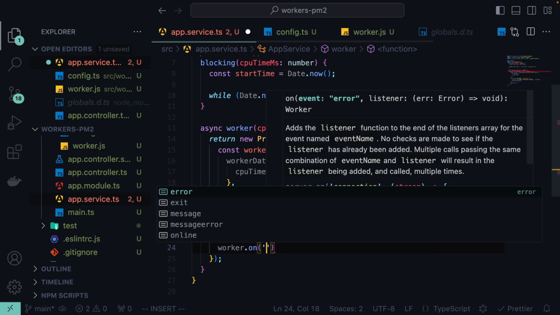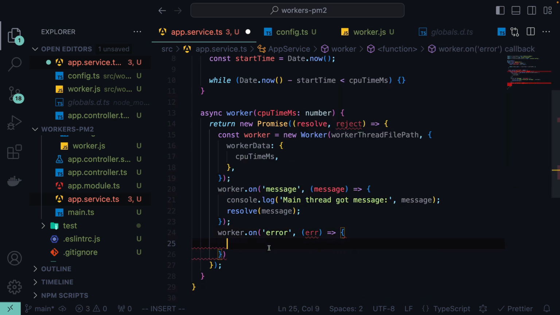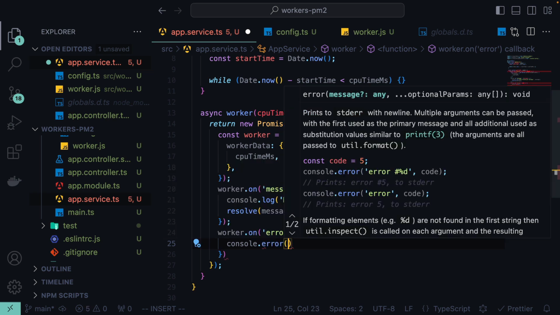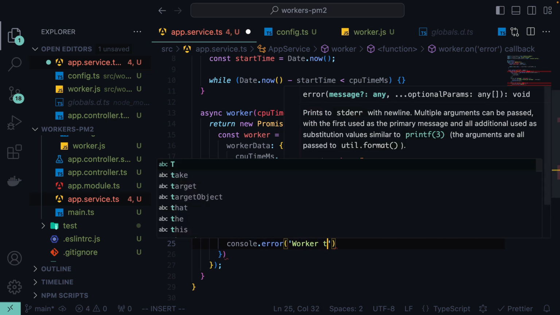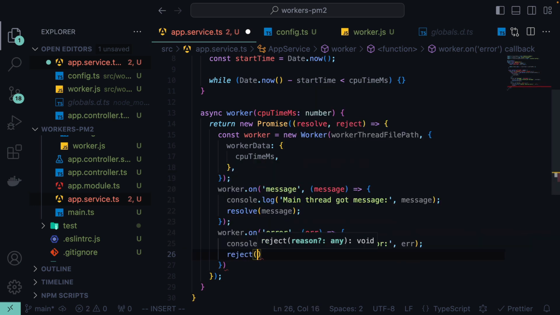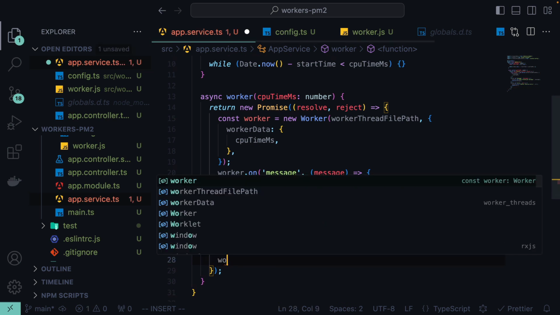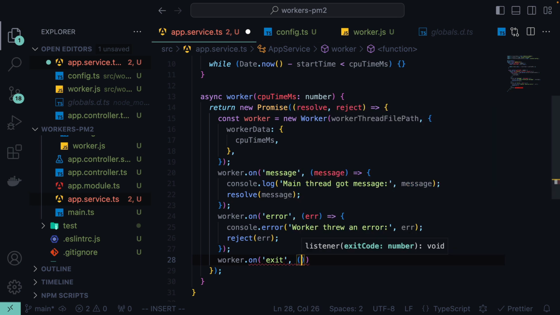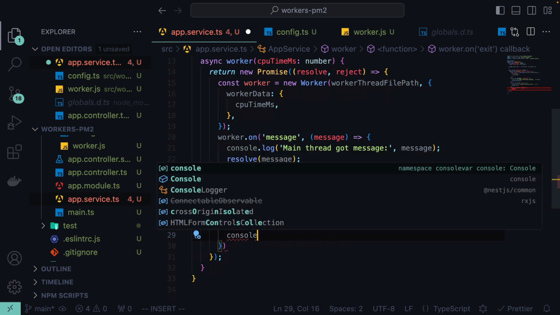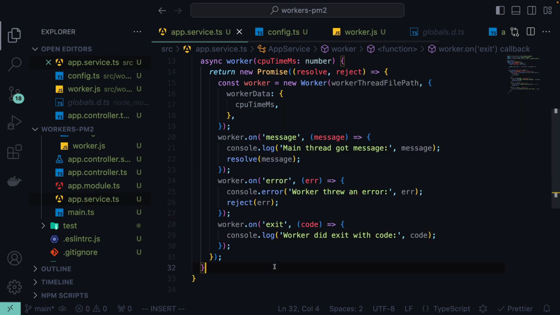Now let's also see how we can listen on errors. So if an error occurs in our worker, we can simply log it out and we'll say console.error and say worker threw an error, and we can log the error out, and we can also reject the promise with the error. So if an error occurs, this promise will be rejected and the caller will know that error occurred in the worker. Finally, we can listen to the exit event on the worker to get the exit code from the worker, and we'll simply log out that the worker did exit with code and pass in that code.